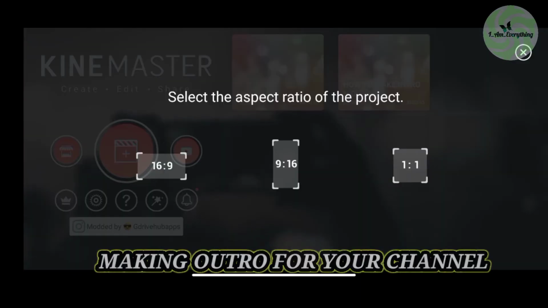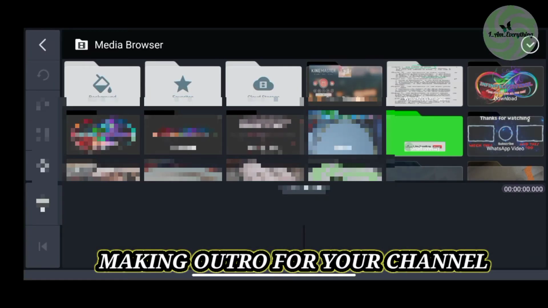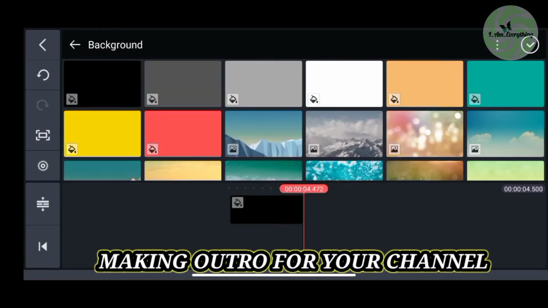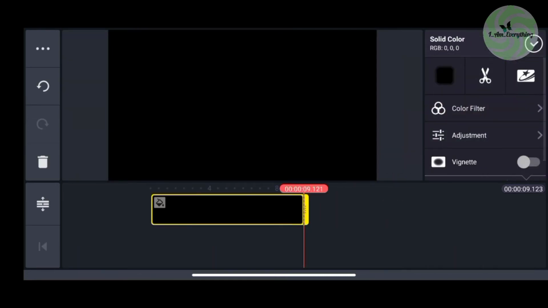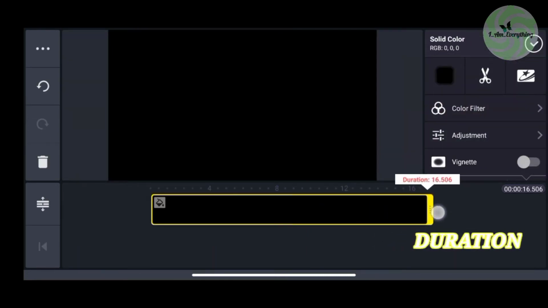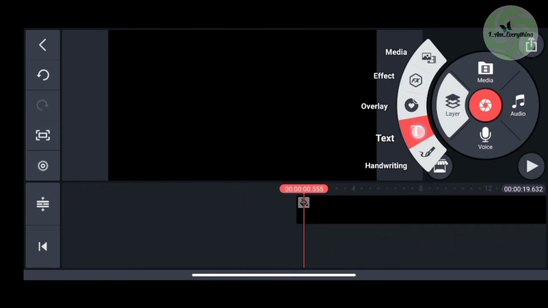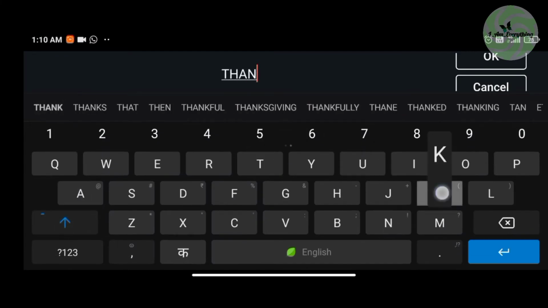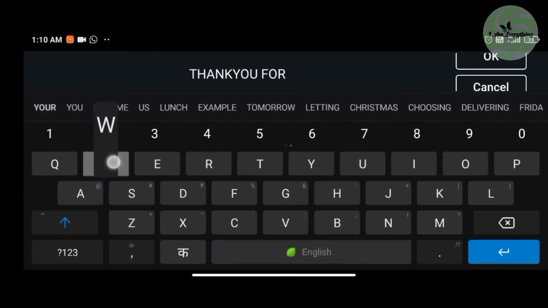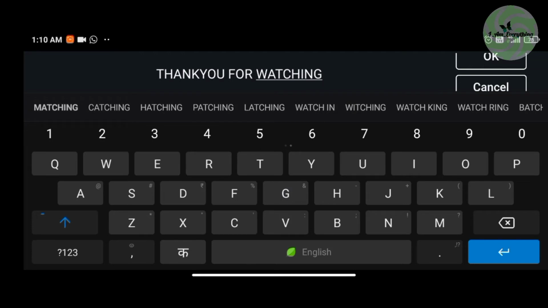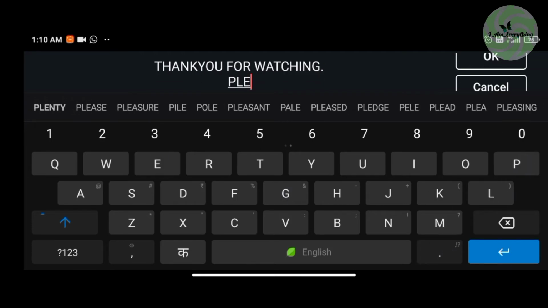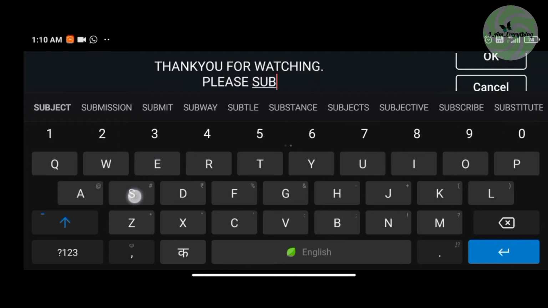Now let's quickly look at how to make the outro. It's a bit similar. Add a background and then you have to select some duration. Make sure you leave at least 10 to 15 seconds at the end blank, so that you can add the end elements, like basically the suggested videos for your viewers, which you have often seen on YouTube.